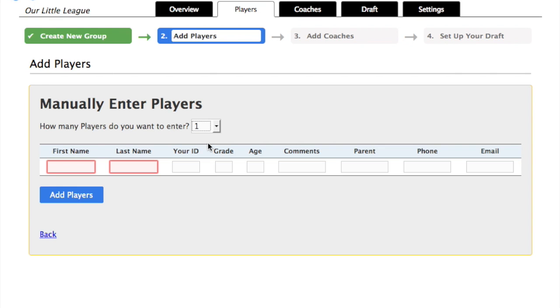Select how many players we wish to enter, and then we'll enter the relevant data: first name, last name, an ID, grade, age, comments, and then the parent name and contact information. And remember, the only mandatory columns here are first name and last name. Once I've entered this data, I'll click on Add Players, and these players will be added to the system as well.